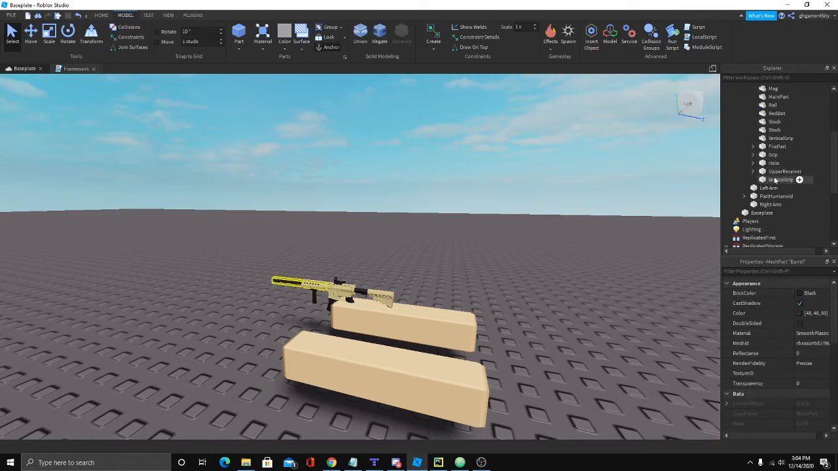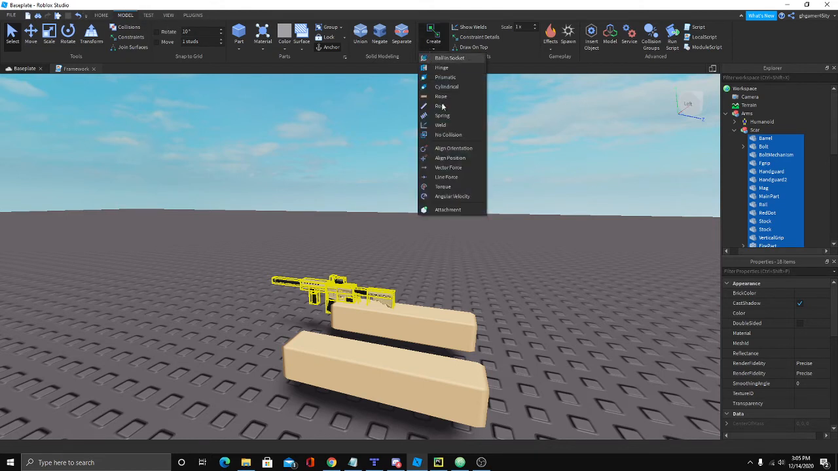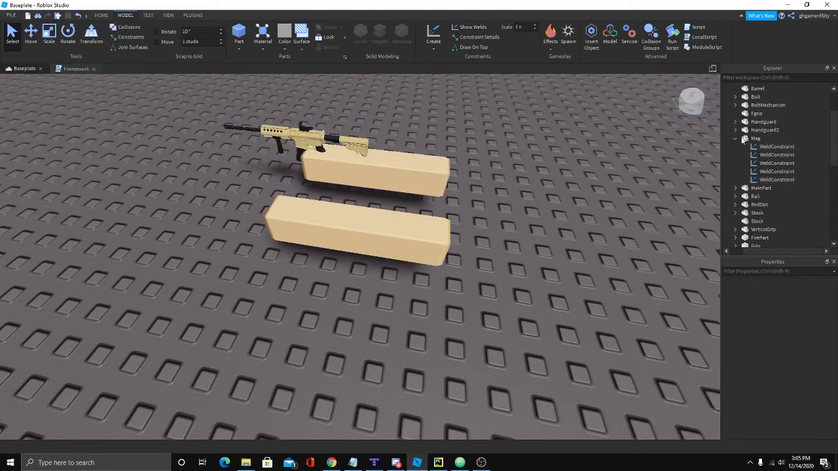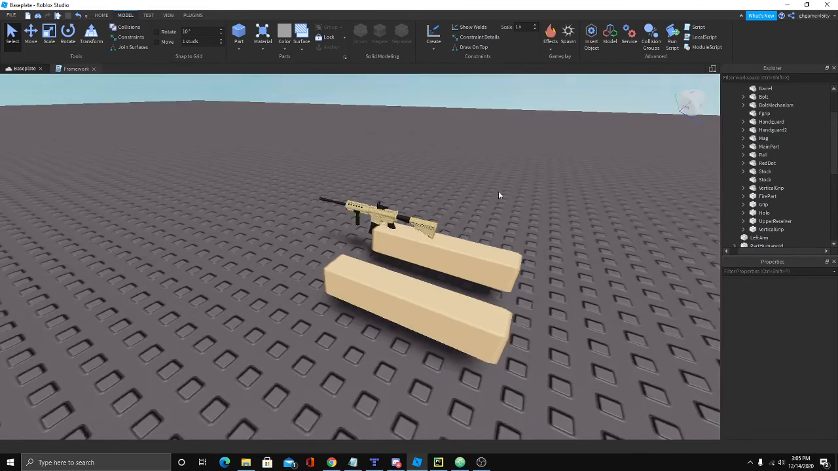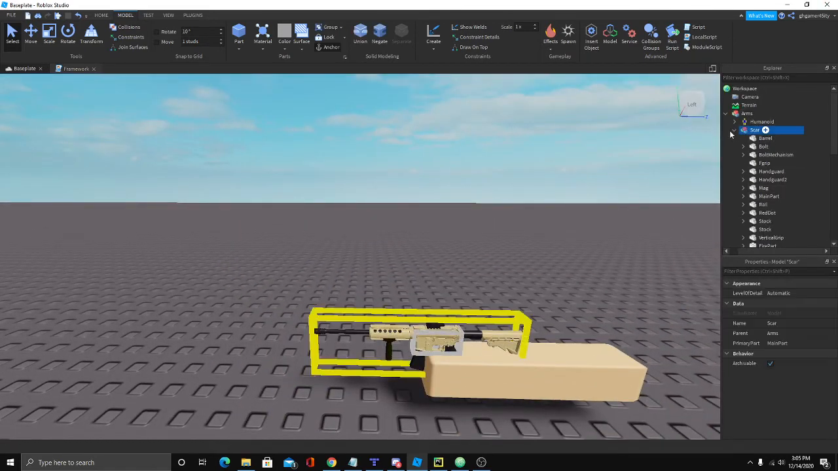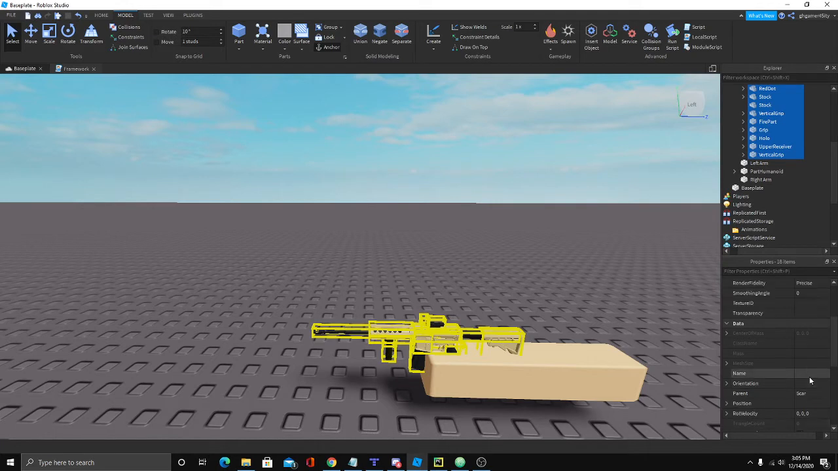The last step is you need to select all the parts in the model. You need to click over here to create, make sure you're in model. On the top here, you want to click on create and then click on weld. Then you'll see most of your parts having weld constraints. That just makes sure all the parts stick together. Also, make sure that none of these are anchored, because I guarantee at least some of them, well, yeah, all of them are anchored.